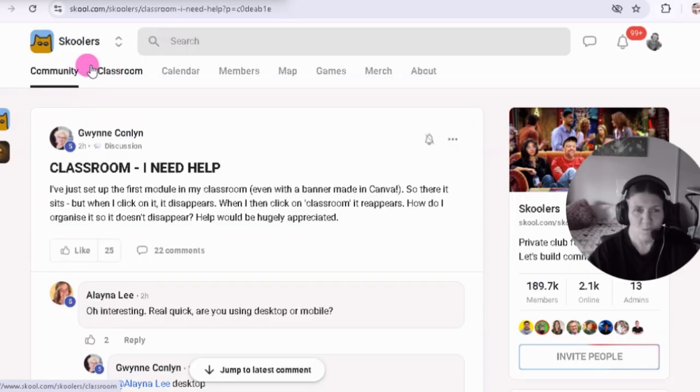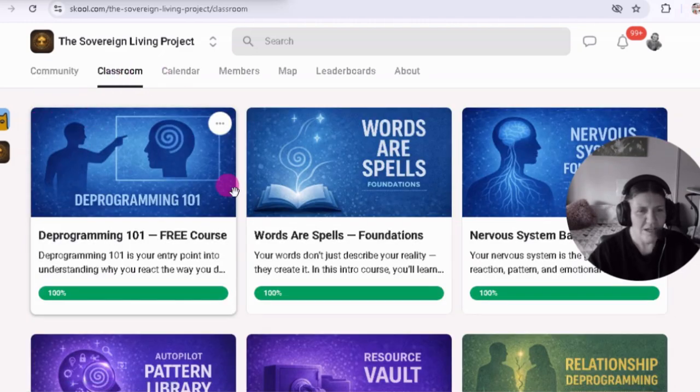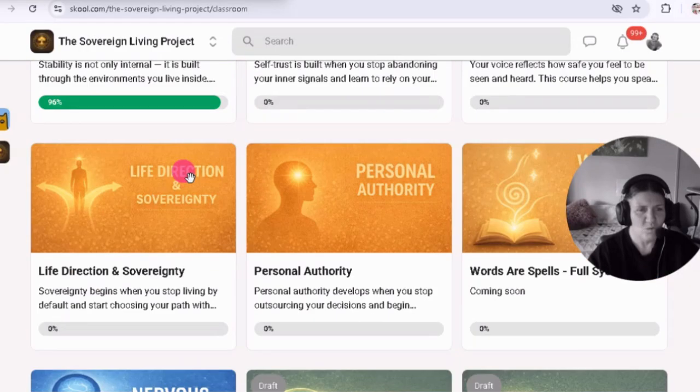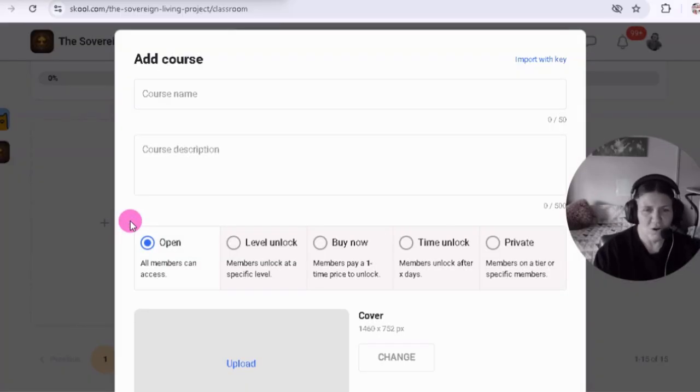So first thing you want to do is, when you're signed in and you're on your page, it drops you straight onto your page. Now I've already got stuff in mine, but it doesn't matter because I'm going to show you what to do. So first thing, when we're in our course that we've created, the Sovereign Living Project, go to Classroom. Now these are the courses that I have, but you will see a blank page with just this, and it says New Course. Now what I want you to do is click on that.